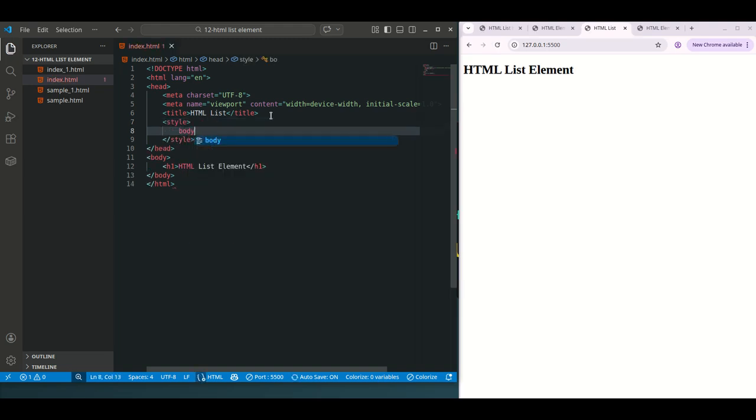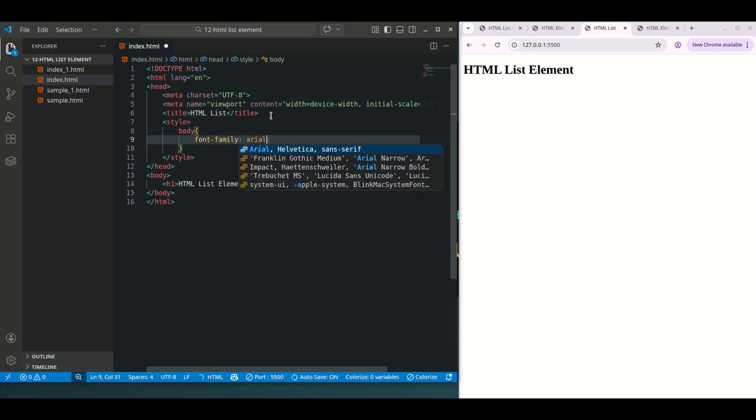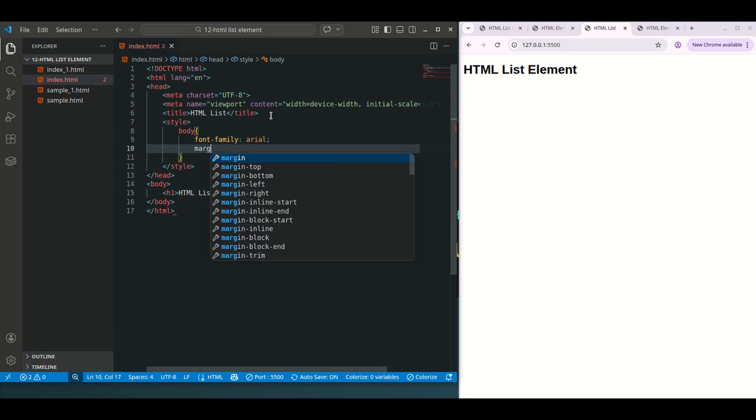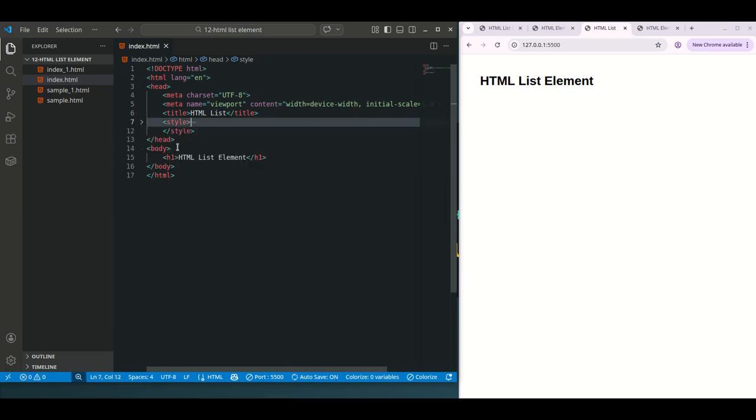We target our body, and we just give it a font, this one. I always want to make my thing clear, and let me just use a margin of 50 pixels. I always want my thing to be clean, and I always want to enjoy my learning.